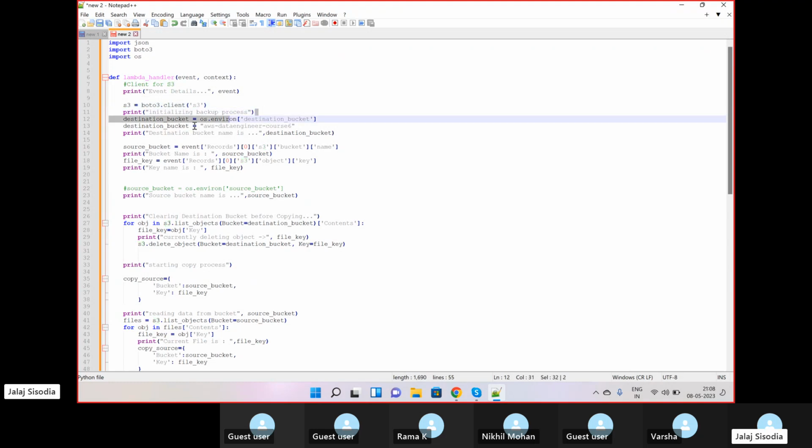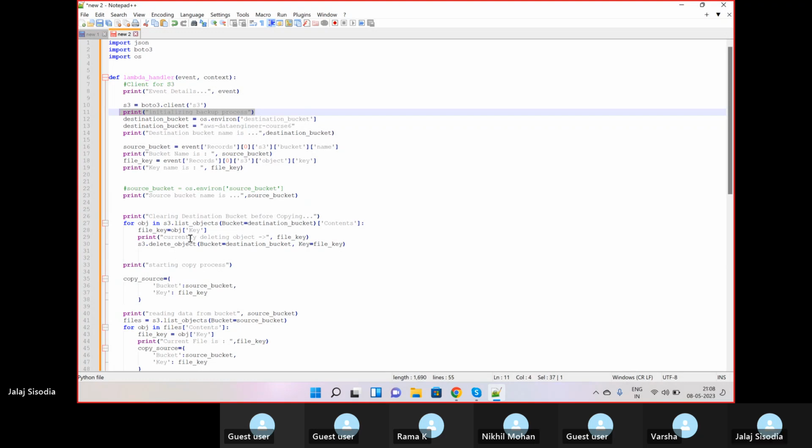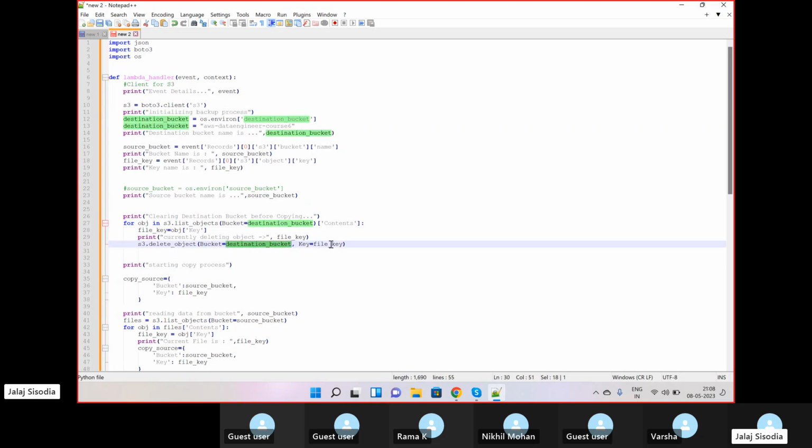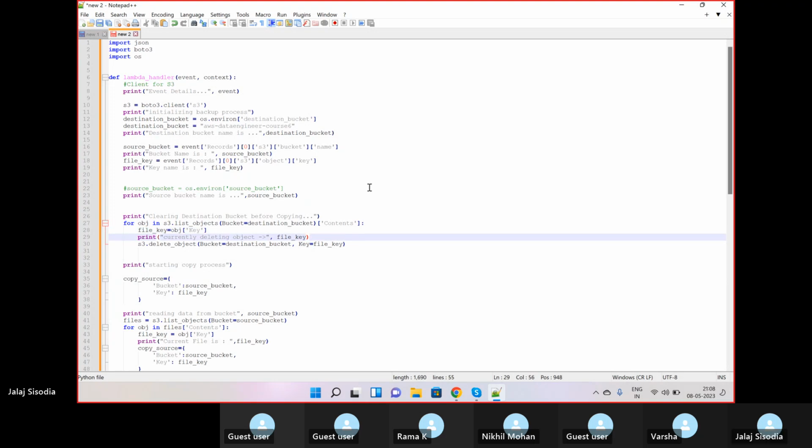Next, I have just printed one line, initializing the backup process. Before moving something into our target bucket, we are clearing that thing. To clear, we will need two details: the destination bucket name and the file key, like which file I want to remove. This is going to be a file by file, or object by object, operation. There's no way where we can say delete complete bucket. It has to be file by file.